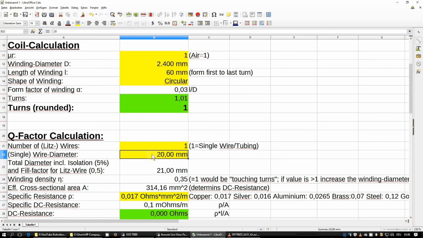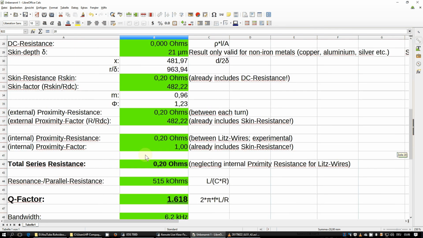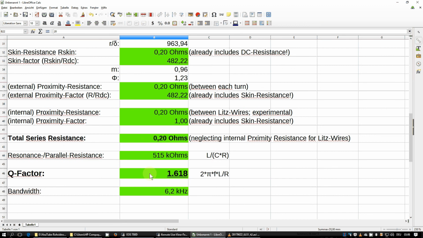We have to go to very large diameters. In this case, just for an example, we choose 20 millimeters, which is still very well handleable or manageable. And well, then we get a Q factor in the range above 1000, and that's quite a nice result. So let's sum it up again.